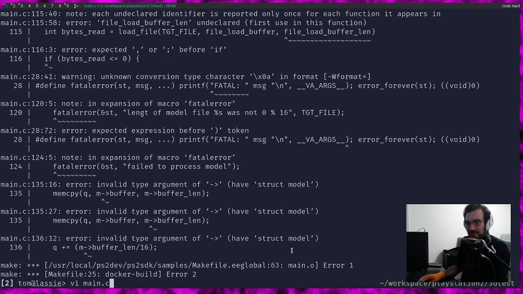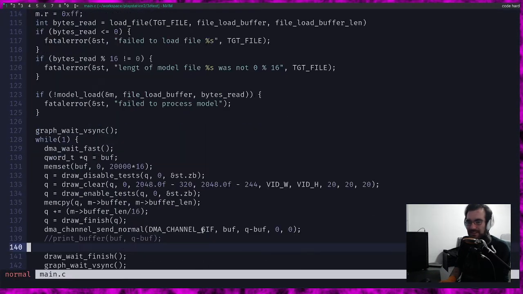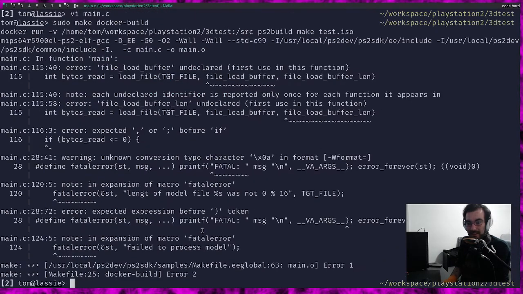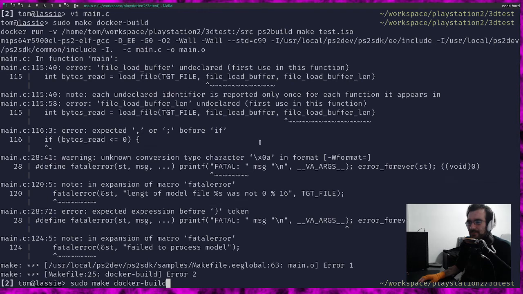Invalid type argument, have struct mod. Oh, yeah. And then I'm treating this as a pointer all the time when it actually is not a pointer. Let's search for M arrow. It looks like it. An expansion of macro, fatal error, unexpected expression before. Expression of macro. Unknown conversion of type. Unknown conversion type character.